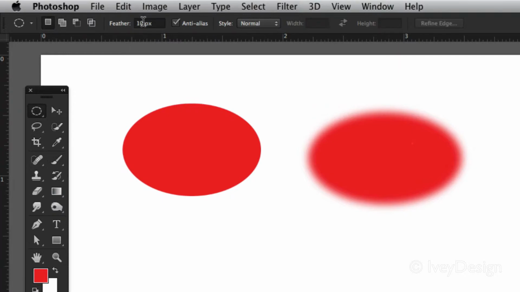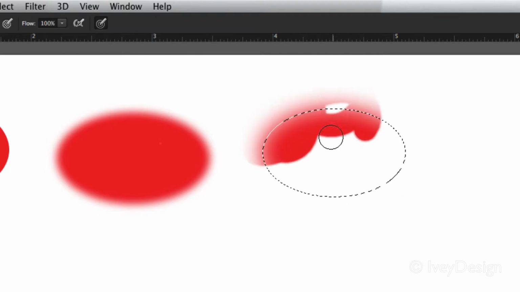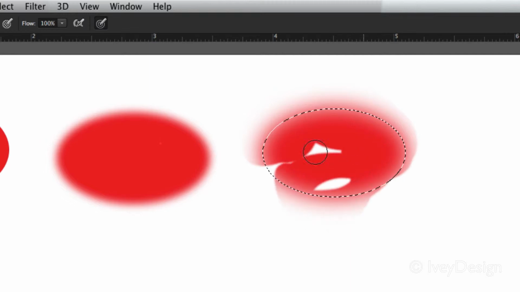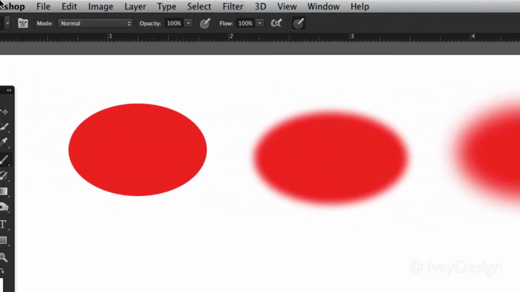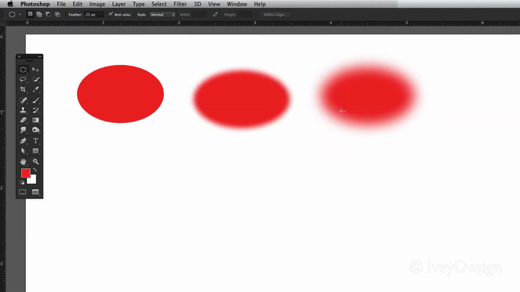The more feathering that you do, let's go up to 25 pixels, the softer that edge is going to be. Click and drag, grab my brush, and here it is at 25 pixels, much softer. So if I ever need to make a selection for whatever reason, to delete or to paint out and mask out an area, adding feathering to your selection will give you this type of result.